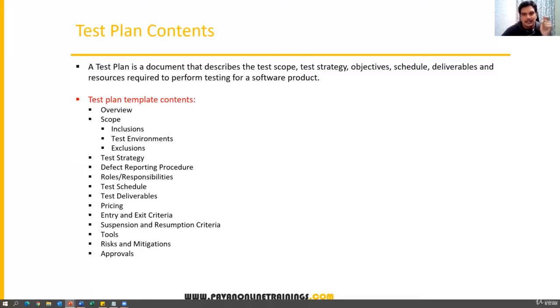Suspension and resumption criteria. Suspension and resumption criteria means sometimes we'll immediately stop testing. Suppose something is not working, something is broken in our application. We'll stop testing, and then immediately after recovery, like after getting the new build, after getting the fix, we'll again resume our testing. In which cases we have to stop the testing and in which cases we have to resume the testing, that is also specified in the test plan document.